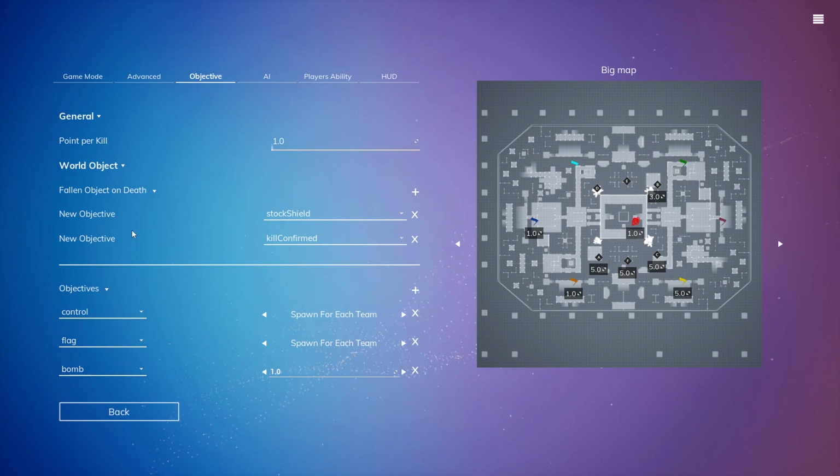Our AI will automatically adapt to all of these objectives. They will be going after control points, flags, bombs, kill confirmed. They will be doing it all.